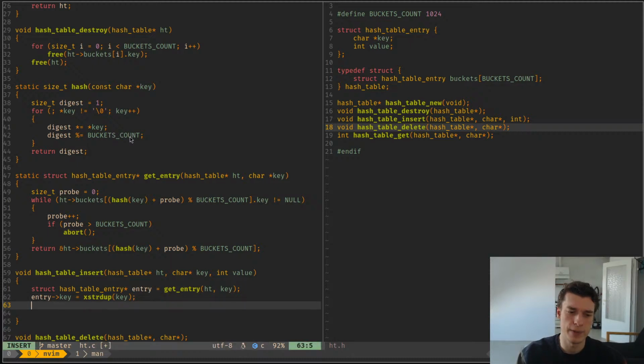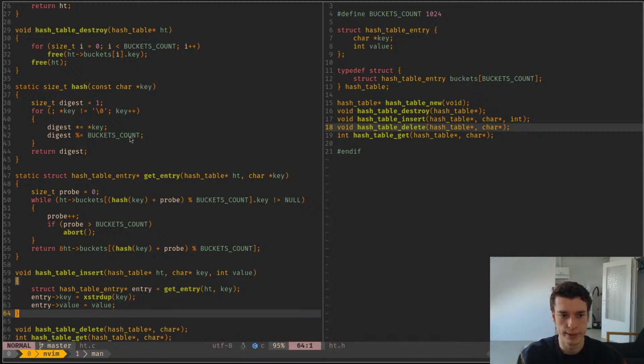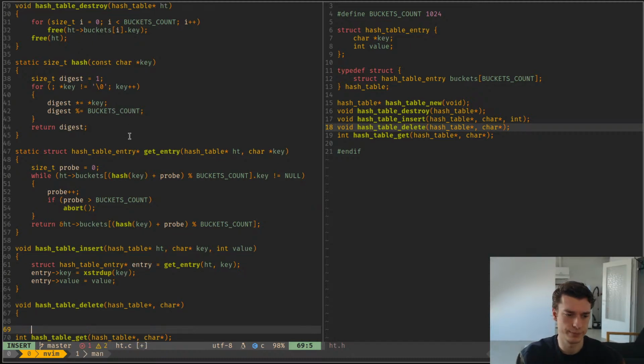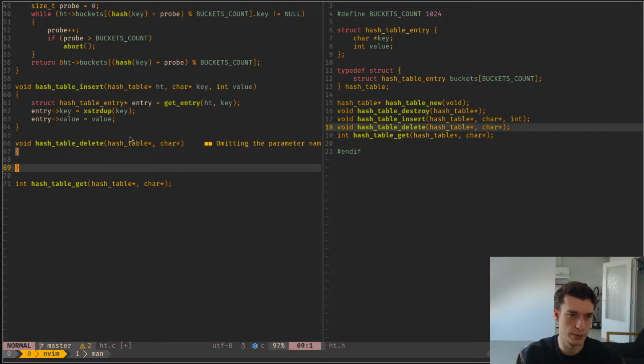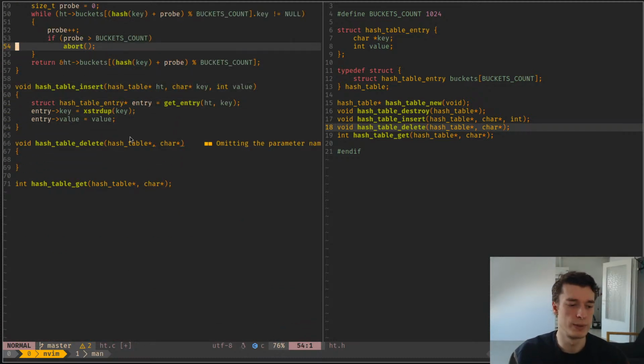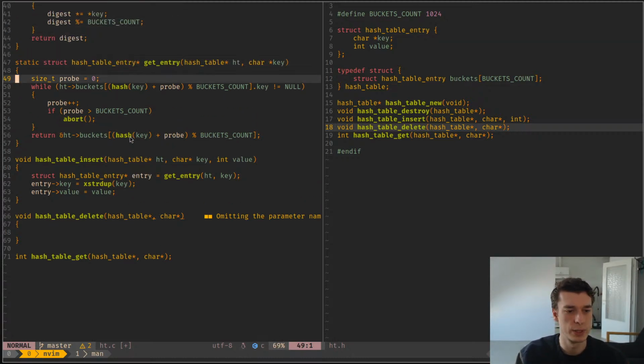So we have a key, and then we do entry insert value, it's equal to value. And that's pretty much it, I think, for the insert. Let's implement the delete. Indeed, this is, I think, much simpler than a linked list, at least for now. I think it's the most basic form of hash table, but still nice to implement. It's quite a bit simpler than with linked lists and so on.